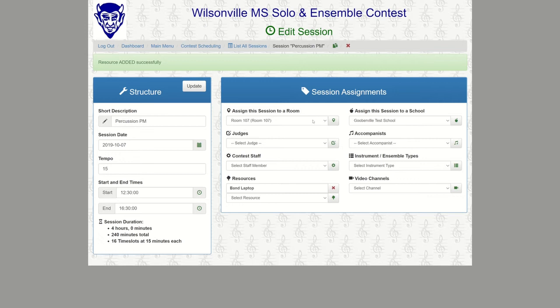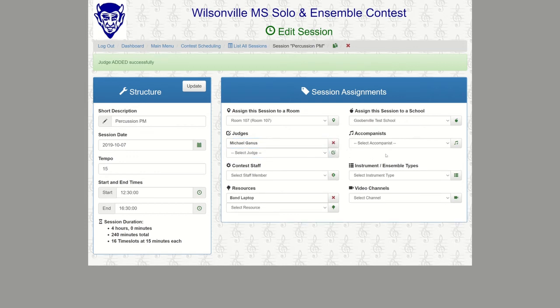You can only assign one room to a session and one school to a session, and that's by design. You can, however, select multiple judges. So you might have a 3-hour session, and you could have maybe 2 or 3 judges that fill in for each other in that room. So if I'm going to add Michael Gaines as a judge, add. And then under accompanists, we're going to add Wilma Flintstone, add. And then we're going to add that new video channel that we just created. So select channel, zoom demo 1, 2, 3, and I'm going to add that.